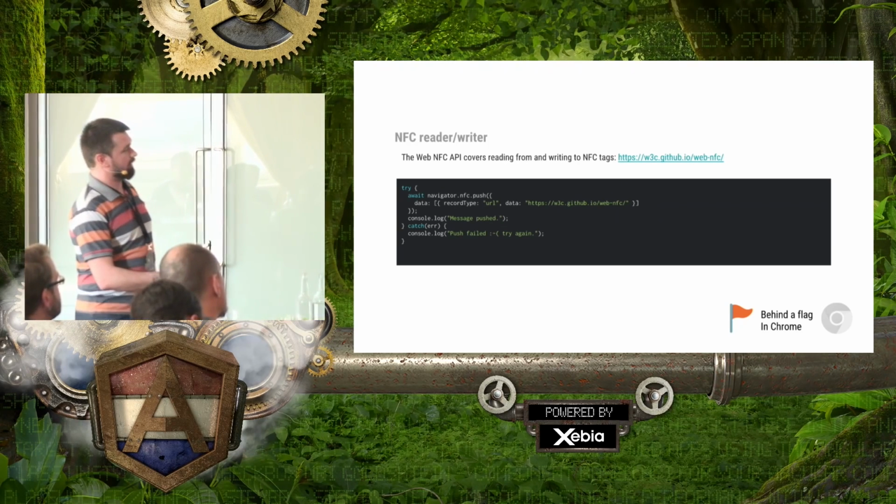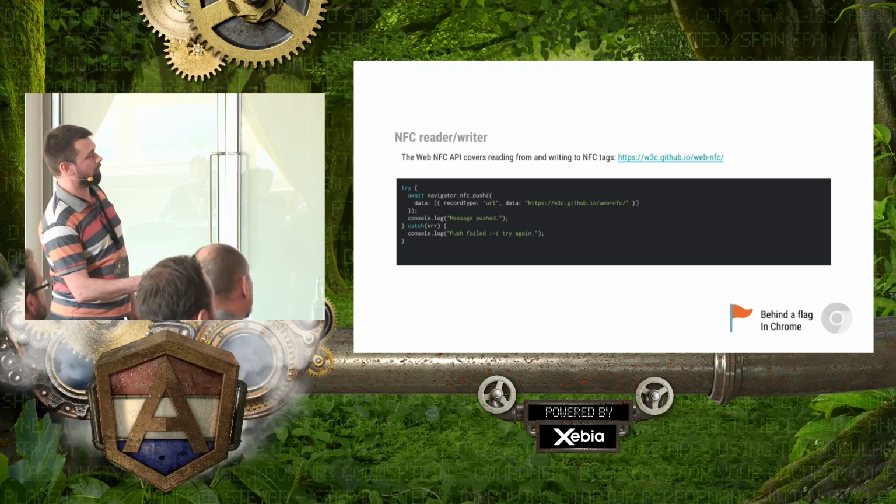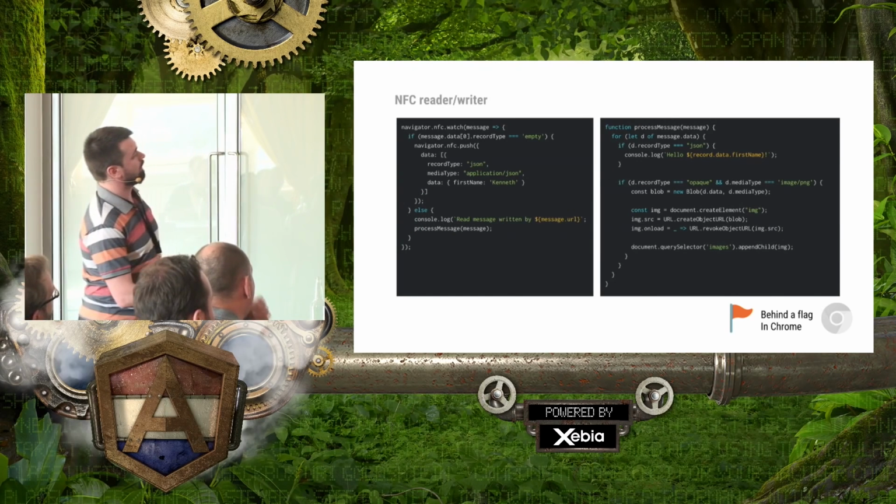I'm showing a very simple example here, of how you can push something to NFC. You see it takes a JSON array, so there's a JSON object, so you get data. Now I'm just pushing a URL, very simple. You can do this in a more complicated way.